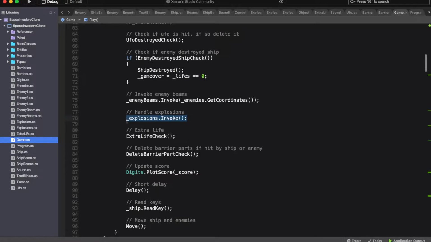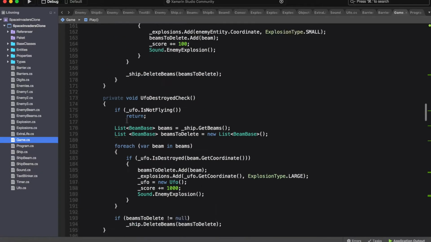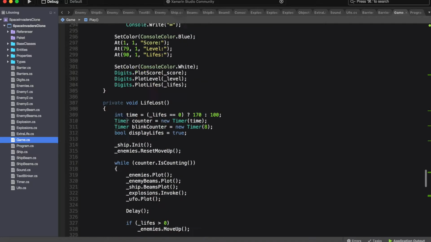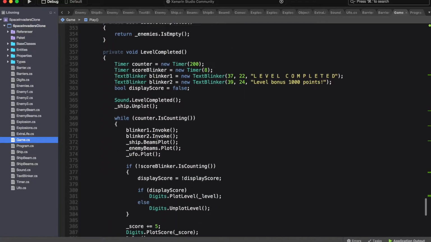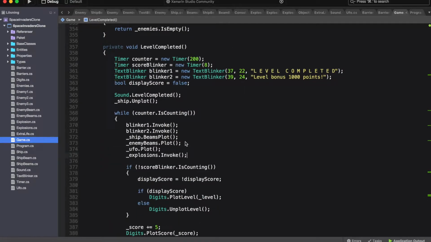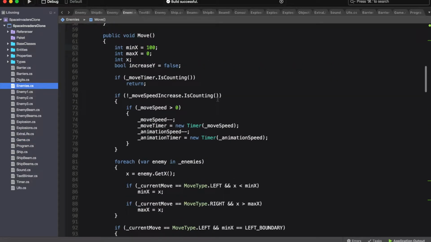Now, the explosion invoke call we also need to do from level completed. We already do it in the life lost method, as we can see there, but we also need it in level completed in case of an explosion that is ongoing when we reach state level completed. It's still compiling. Now, let's go to the enemy move method to add a function play enemy sound.